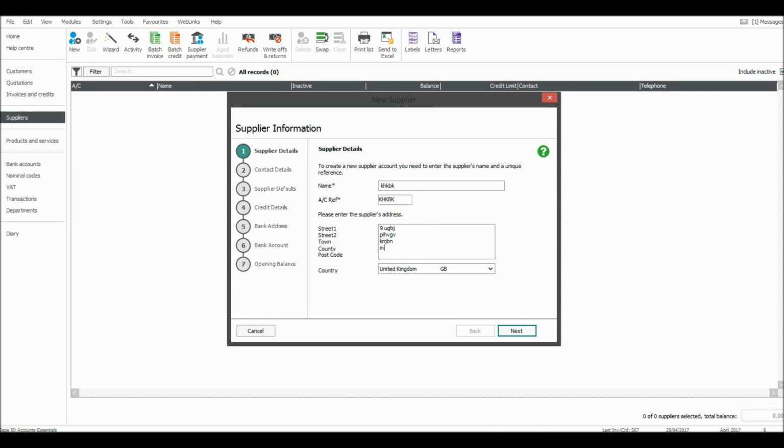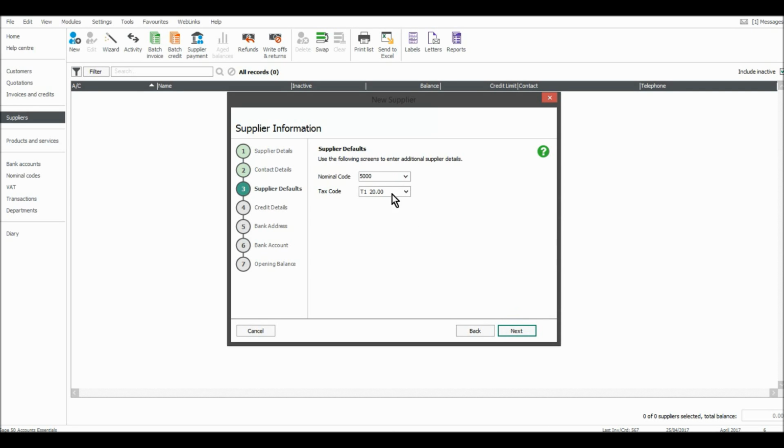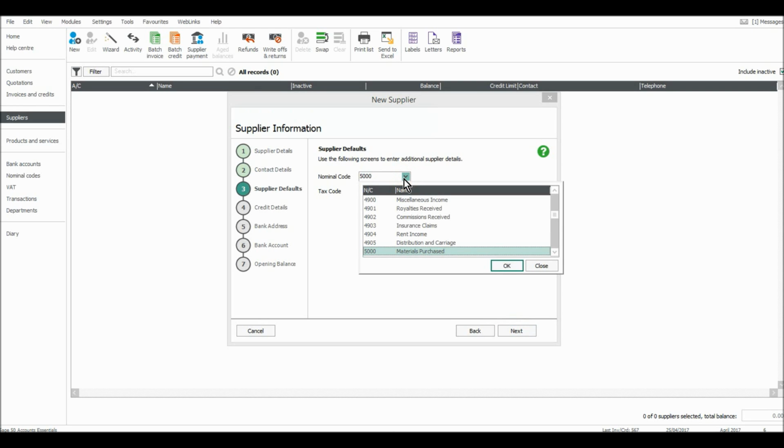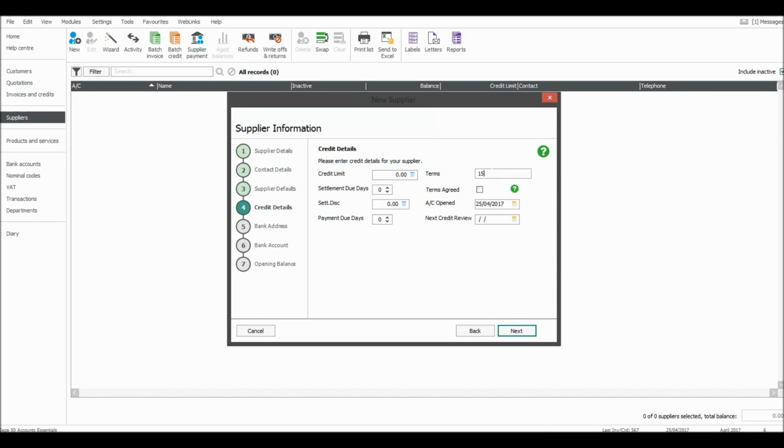So all of this can be entered. Next, telephone number. Website, email, contact name. Default nominal code. So let's say we use this supplier for materials that we purchased, that's fine. And the tax code is T1. Terms are 15 days, they've been agreed. That's 15.